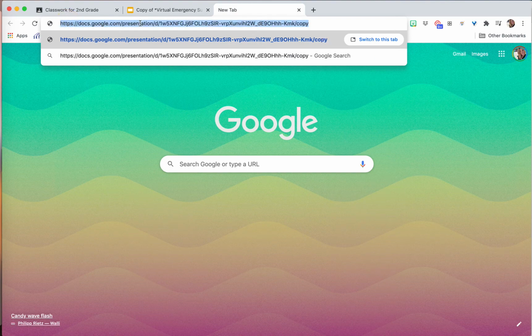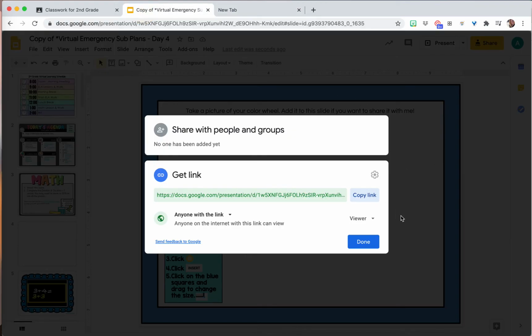Then copy this whole link and share that out through email or Canvas or whatever other way you have of sharing Google Slides. Students will need a Google account to be able to do this. You can't share it if they don't have Google accounts, they won't be able to do it. Just a disclaimer there. If you are using Google Classroom, you still want to make sure you do the share settings, but you don't need to copy the link.